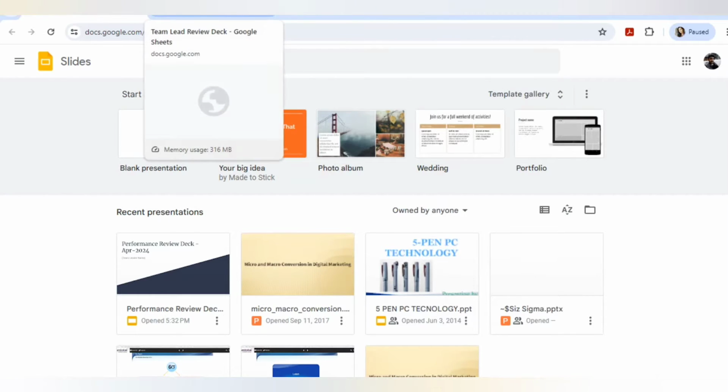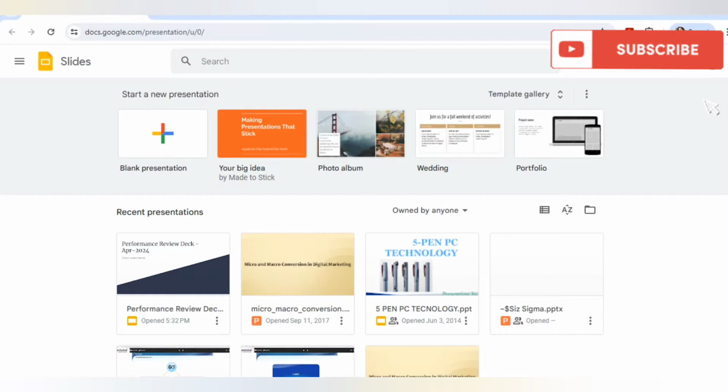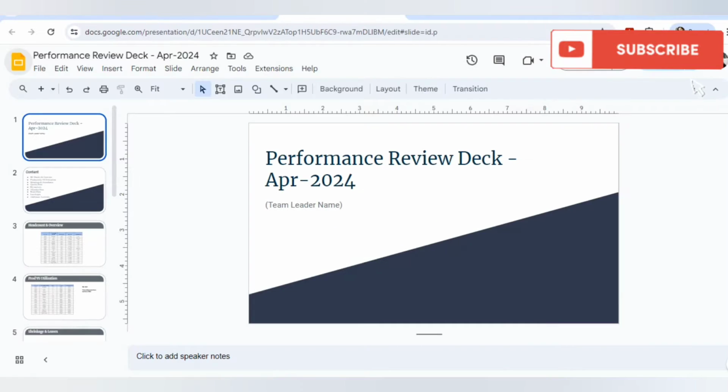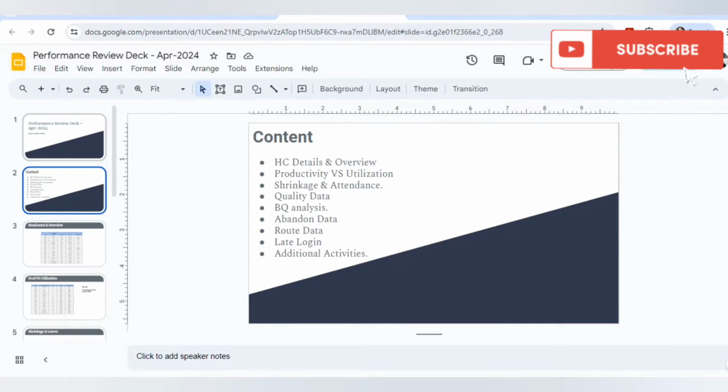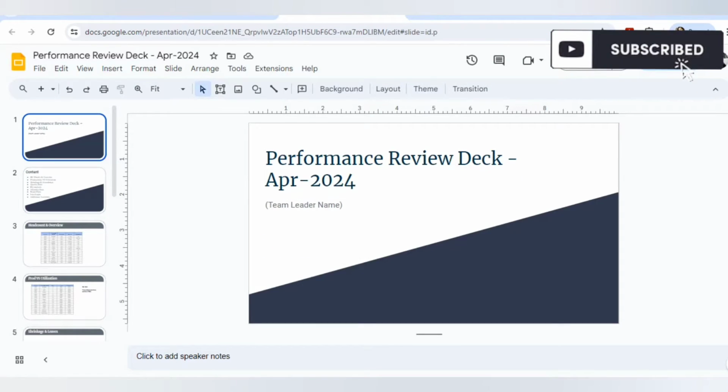Tutorials, and today we came up with an interesting topic: how to create a performance review deck. This performance review deck is useful for all the team leaders who are working with operations, training or quality, because they need to get this reviewed every month, wherein their manager will ask what performance we have achieved in the last month for the respective span.